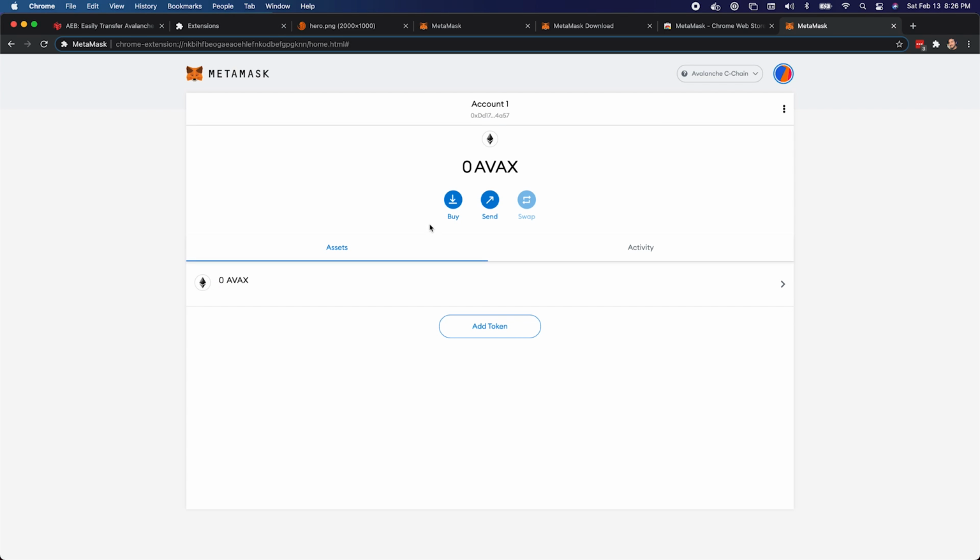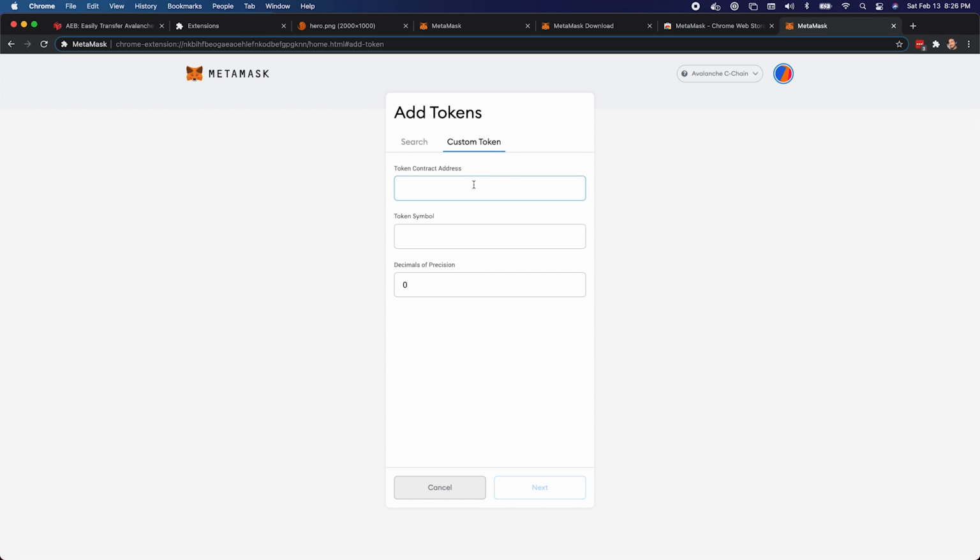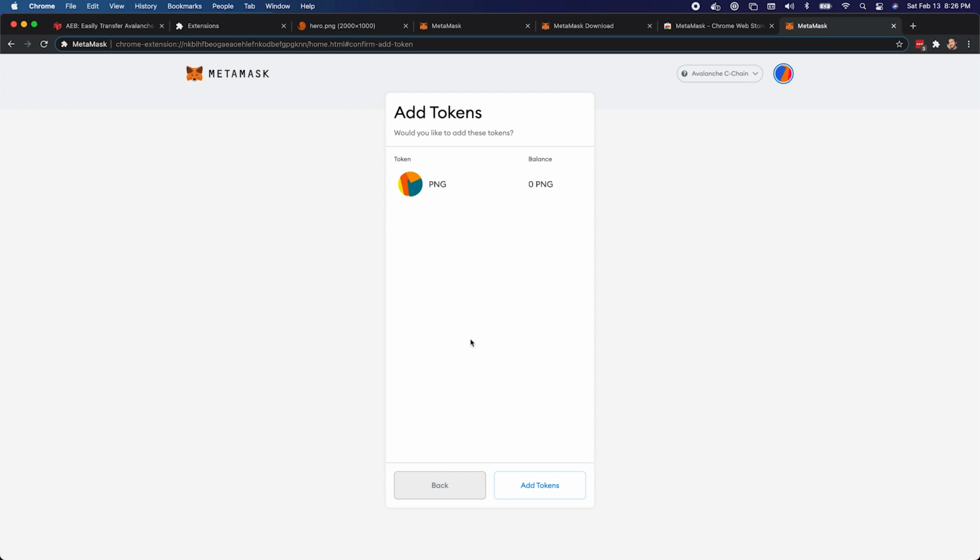Before we fund it with AVAX, we want to learn how to add custom tokens. And so we're going to actually add the PNG token. And for that, we go to add token. And then in custom token tab, we paste in the token contract address for PNG. And you can see that MetaMask instantly went out and discovered that that was PNG. And we can now add it. So you can see that this account has zero PNG for now, but in the next step, when we finally make it to Pangolin and do some swaps, we will have PNG.